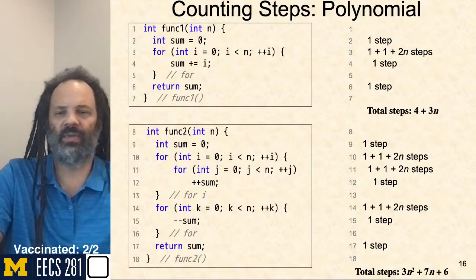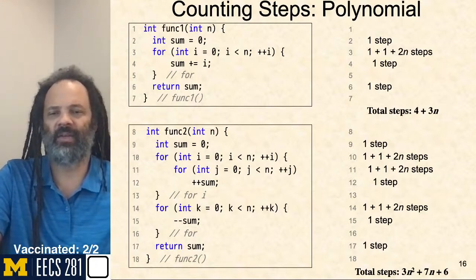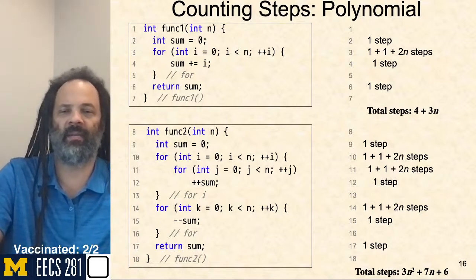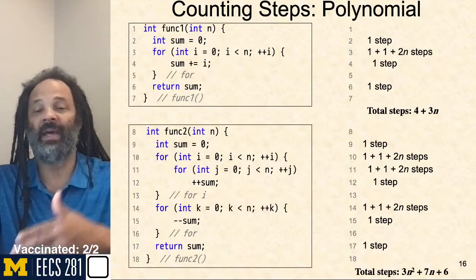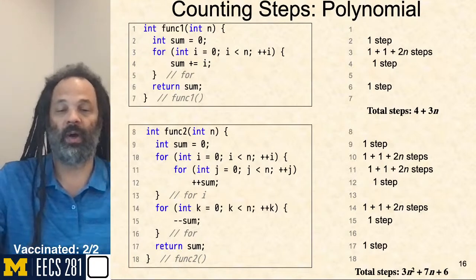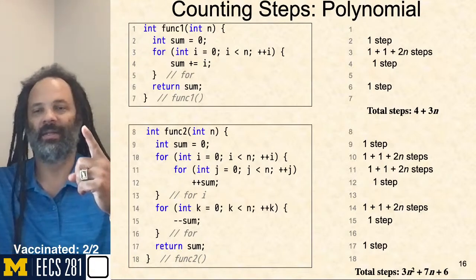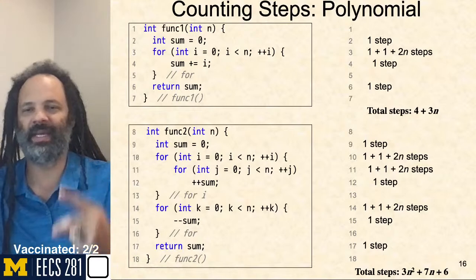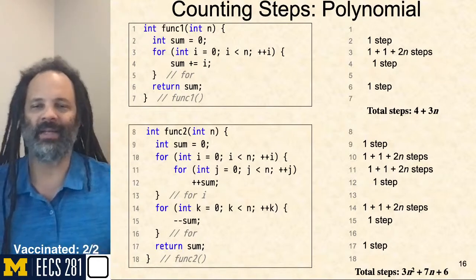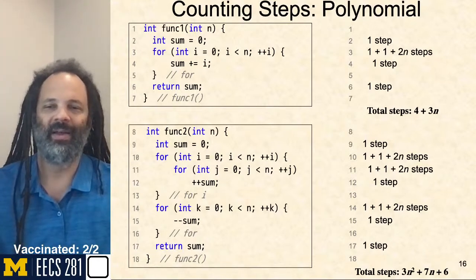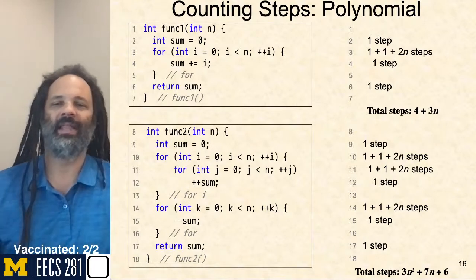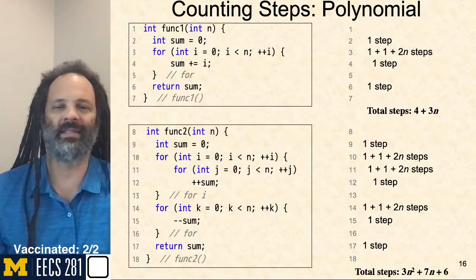What about those two increment steps? Line 12, line 15, plus plus sum. That's really the same as saying sum is equal to sum plus 1. So that's not one step, that's two steps. That's an arithmetic operation and an assignment. And I don't care, right? That's a constant amount of work. The inside of that body happens a constant amount of times.